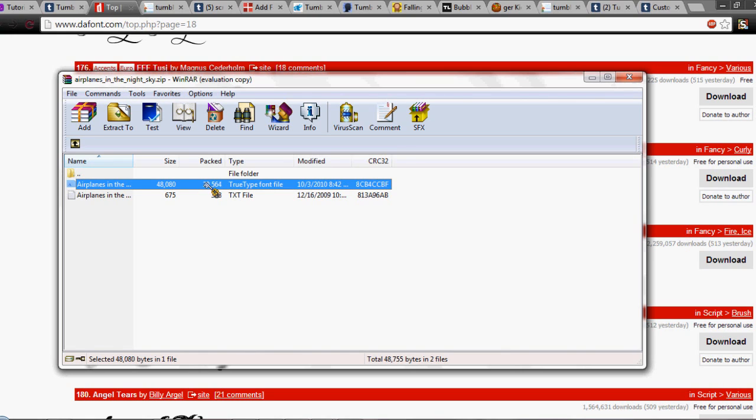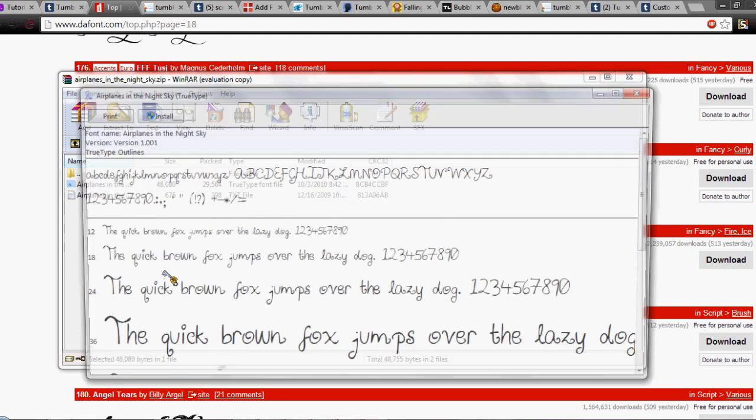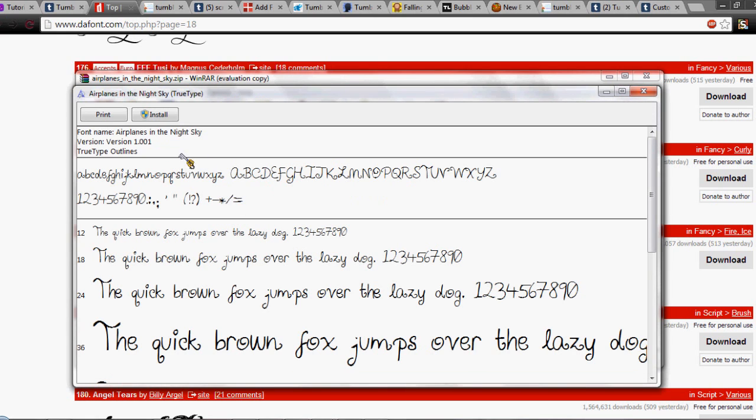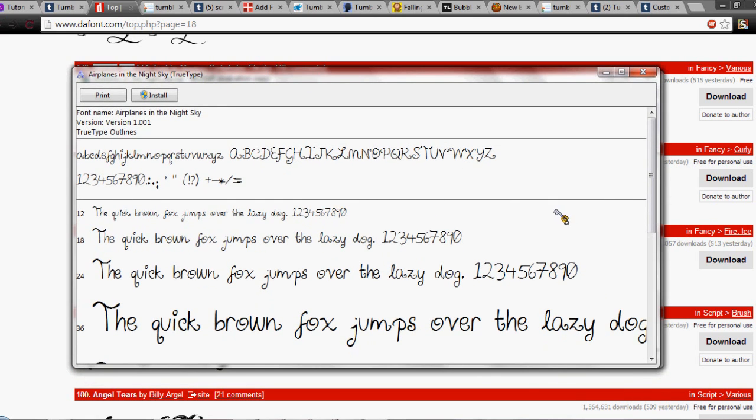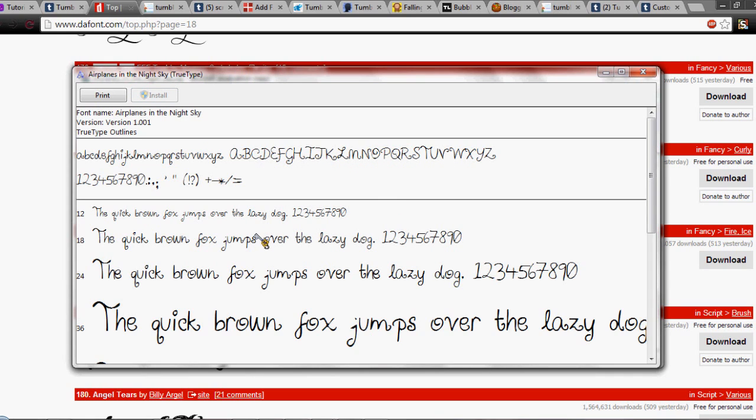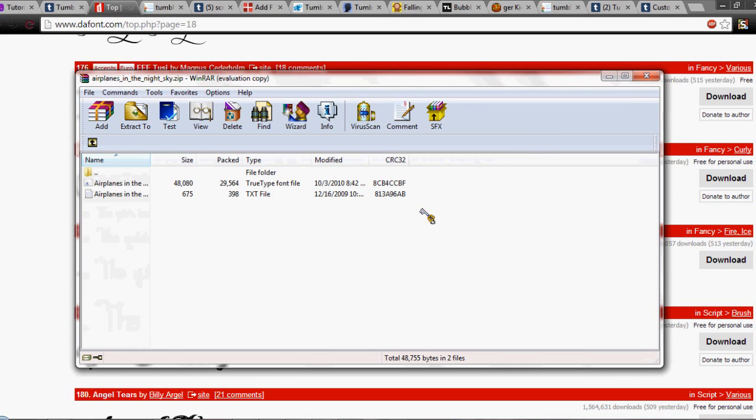Anyway, what you want to do when you open that is double click on the TTF file, and it should pop up in a window like this. And what we are going to do is click install up here. It's really easy. And now, as you can see, it's installed. So we're going to click the X on that.